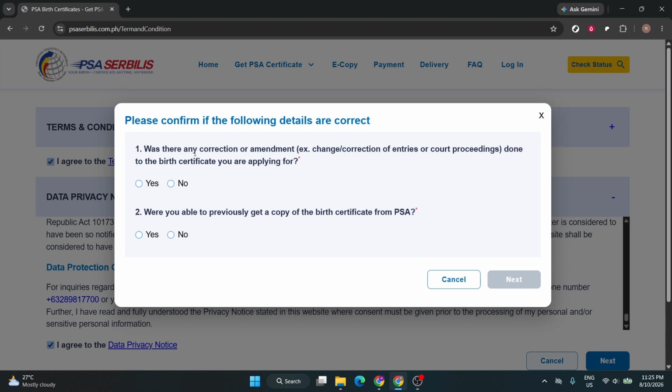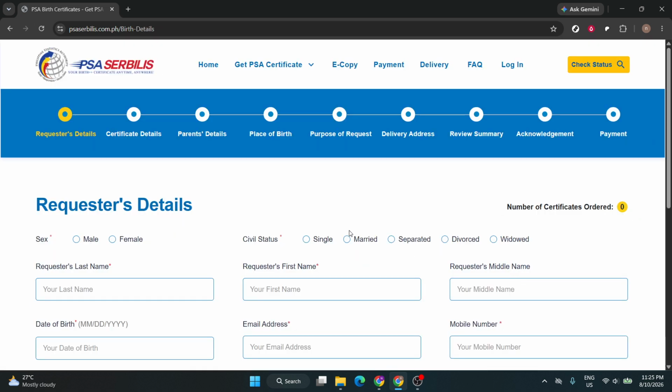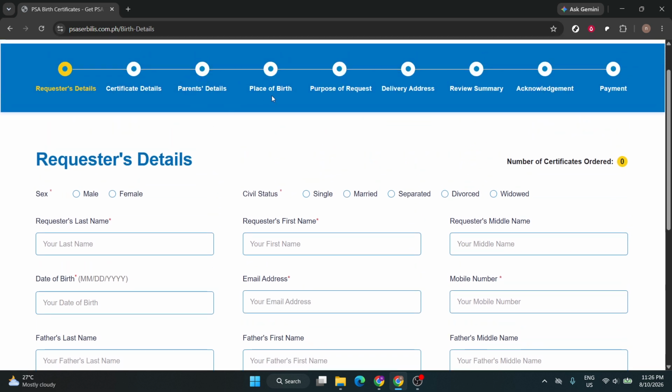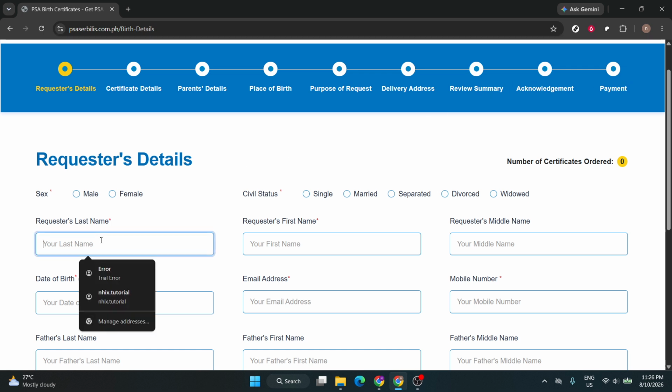You'll now be asked to enter the requester's details. Fill in the required information carefully and make sure everything matches your valid records as closely as possible. Accuracy is especially important when requesting official documents. After entering the requester's details, continue by filling out the remaining required sections. This includes the certificate details, the parent's details, the place of birth, the purpose of the request, and the delivery address. Once those sections are complete, review the summary page carefully. This final review helps you catch any errors before submitting.